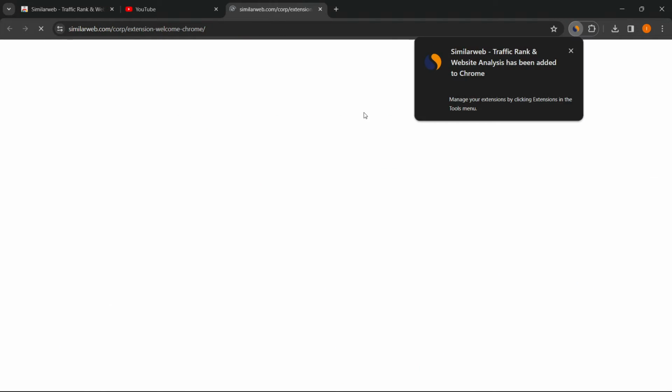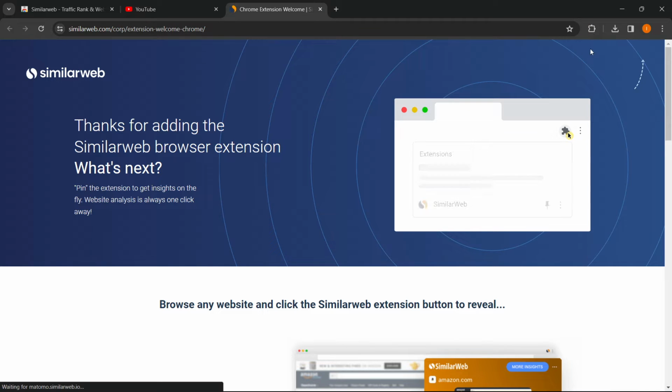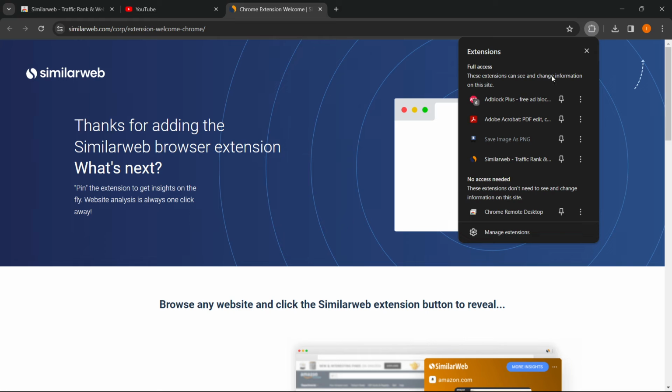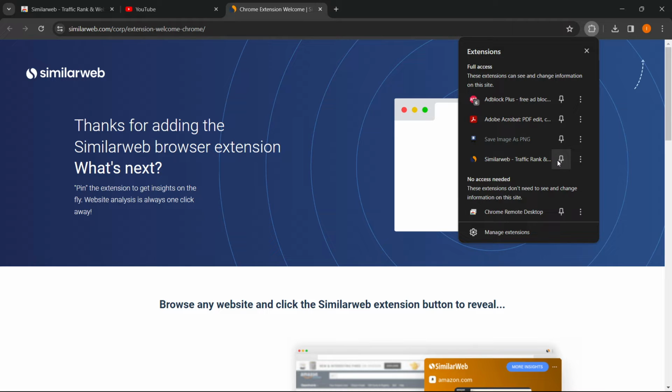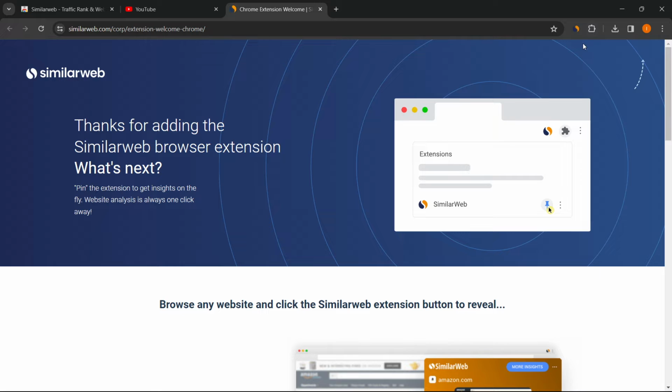Once that's done, if you go over here, where the puzzle icon is, you're going to see Similarweb under your Chrome extensions. Now, what I recommend doing is pinning it for easy access. So you click on this little pin button over here, and as you can see, you can now access it easily by clicking on it.